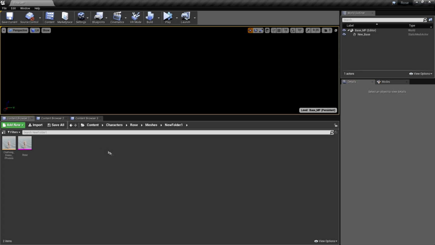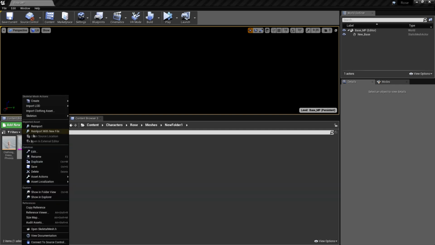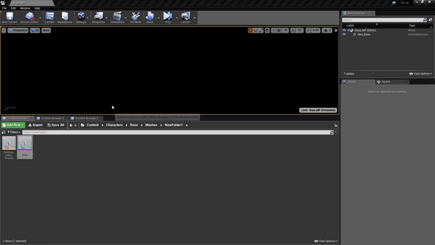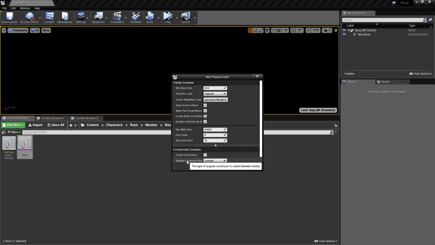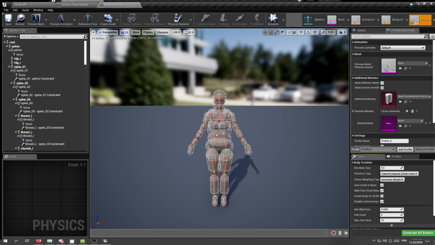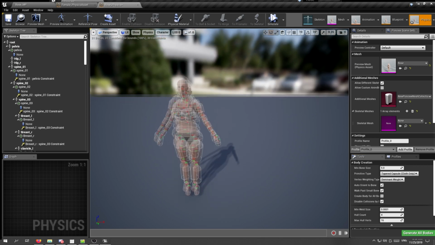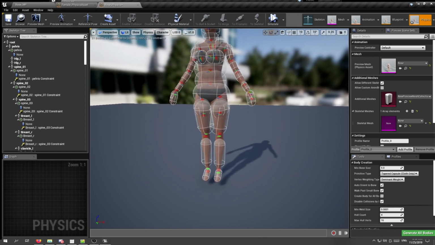Now once you import your mesh into Unreal, locate your character mesh, right click your character mesh and go to Create, Physics Asset, and then click Create. I mostly set the min bone size to 5 and primitive type to tapered capsule, and I will show you why in a minute. And click Create. As you can see, Unreal wasn't able to cover the character with capsules properly, so we're gonna have to do that manually.